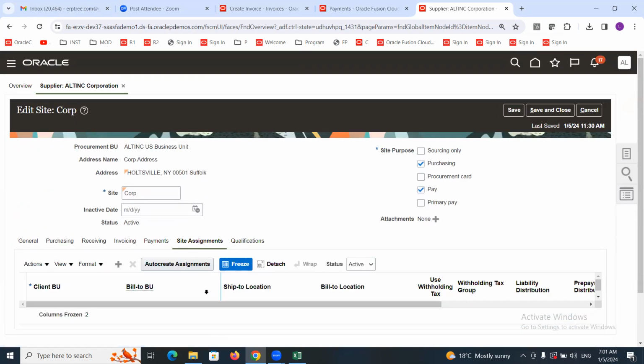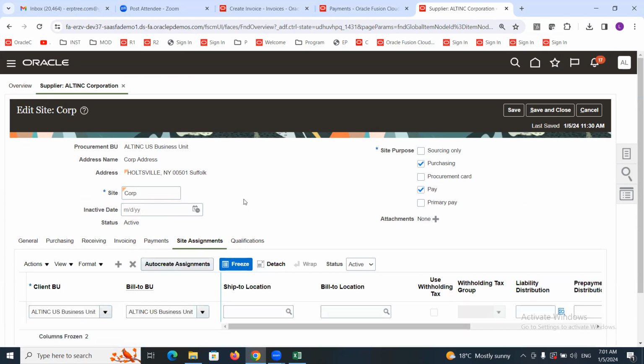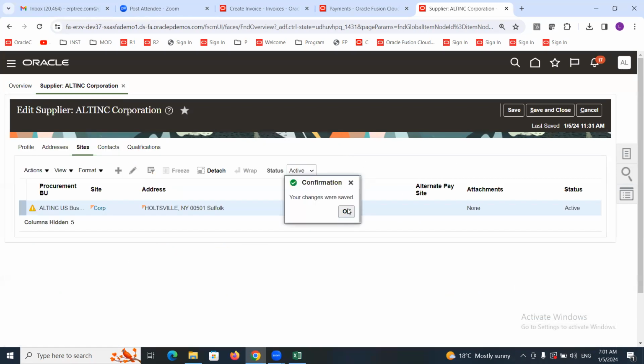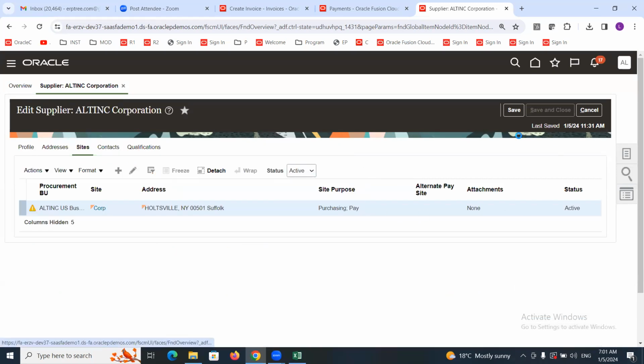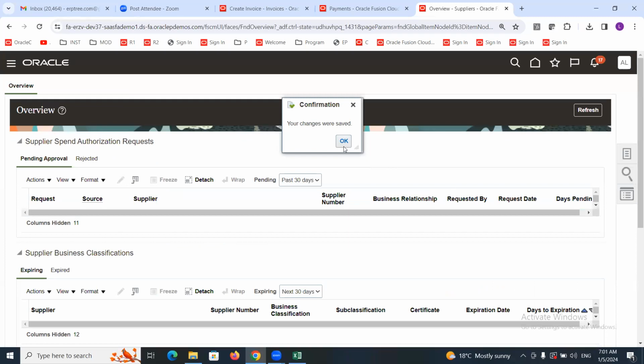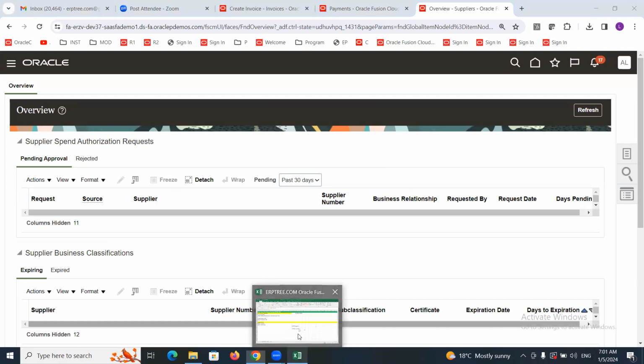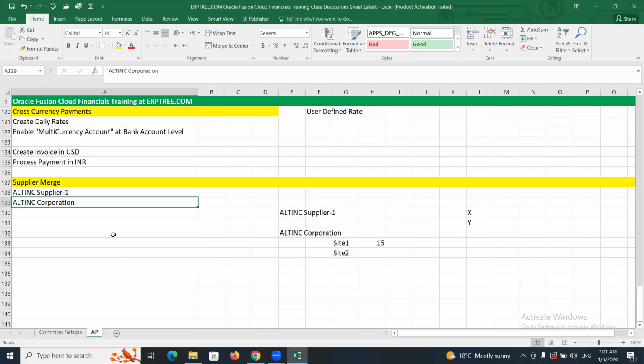Go to site assignments, click on auto create assignments. The BU will be assigned, the site will be assigned to these BUs. Say save and close. Done. Now we have two suppliers. We can go and perform the supplier merge.